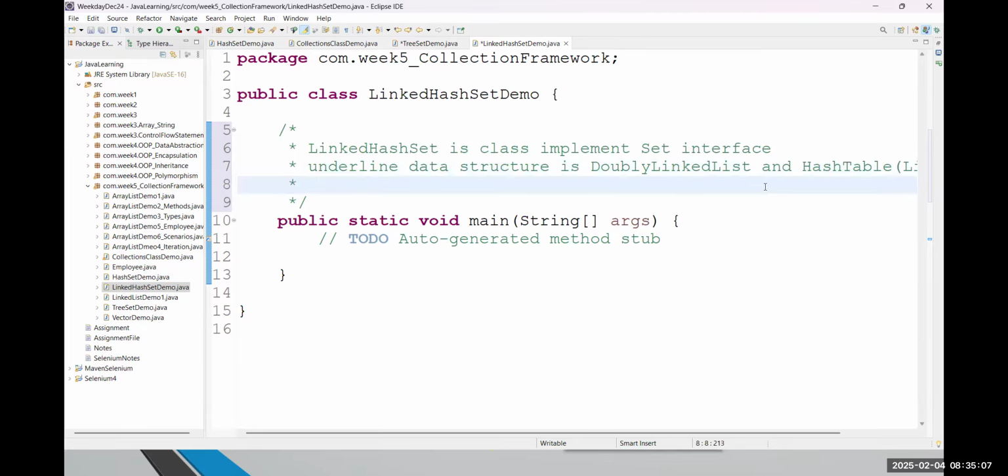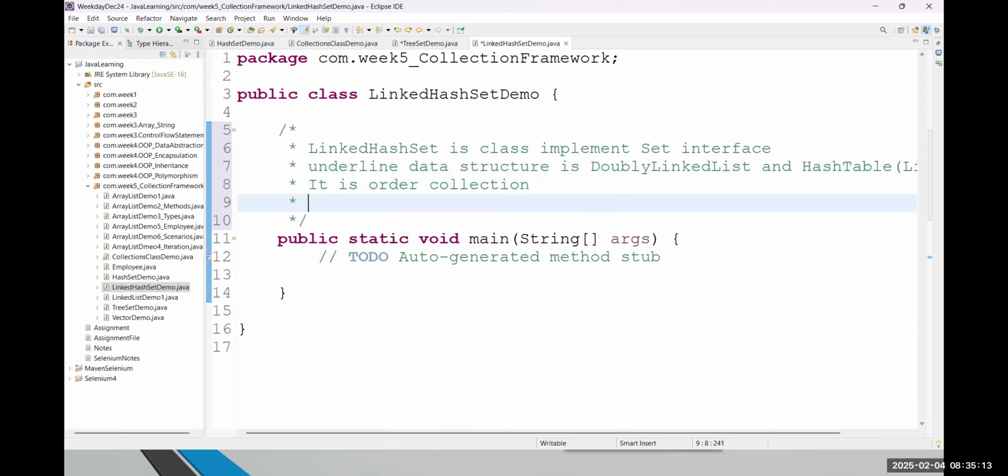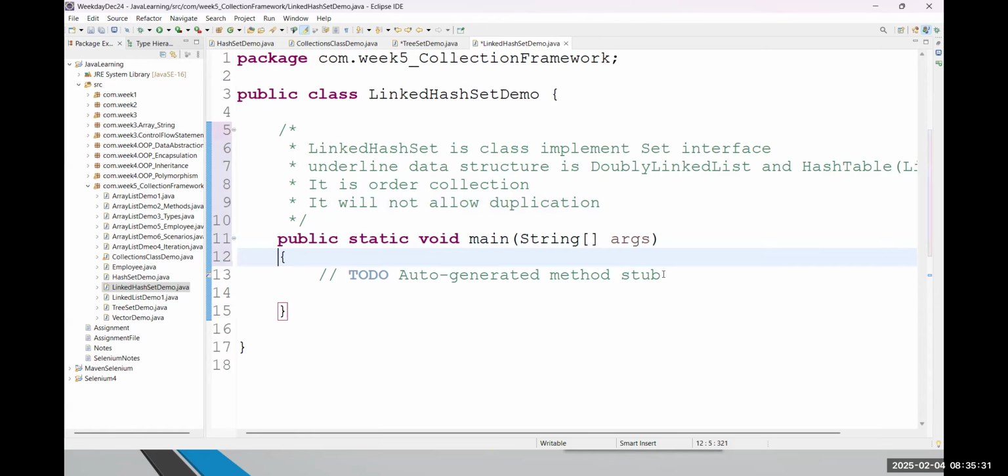So the key points are what? It is an ordered collection. Okay, in set, it is an ordered collection. And the second point is it will not allow duplication. Remember, it will not allow you duplicate elements. So you can always store unique elements only. Okay, so duplication of the elements is not possible for this linked hash set. Now let's see how we can use it. So just have a look. If I write linked hash set, the technique remains the same.